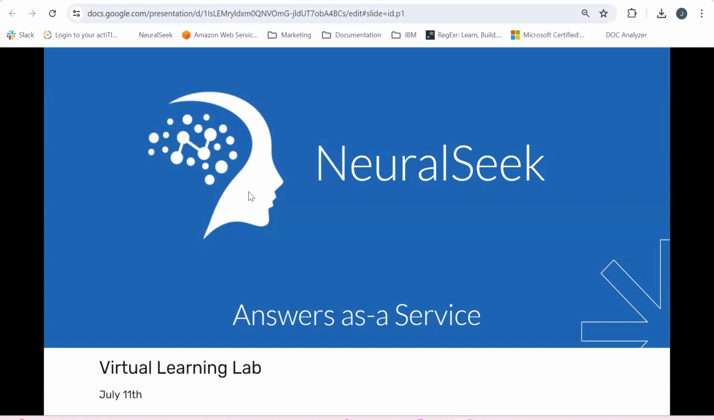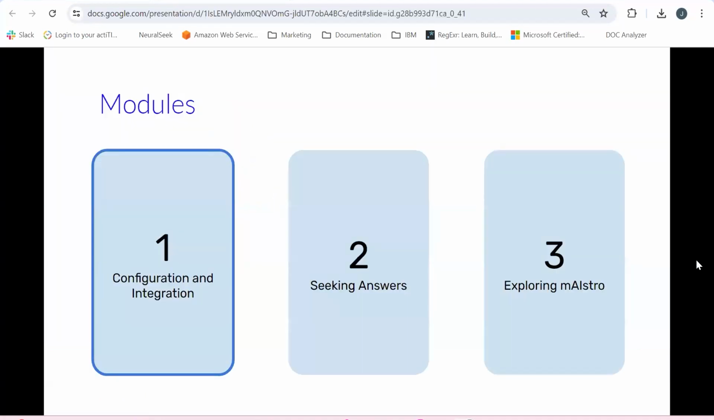And we're going to be following the IBM Learning Lab guide found at labs.neuralseek.com. As a note today, you will not need to bring a Watson Discovery instance with you, as we've already provisioned one ahead of time and did a scrape of our documentation just to save us some time here today. We're going to be looking at 3 different modules following the lab guide.